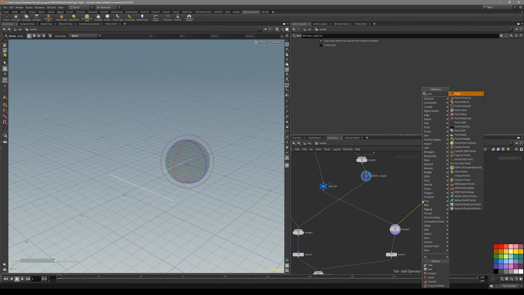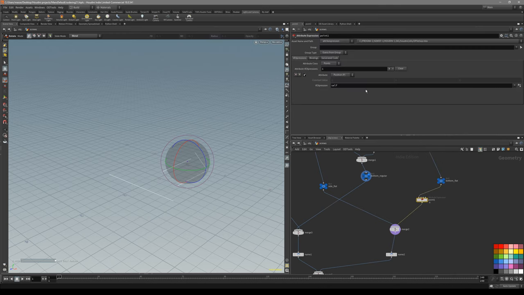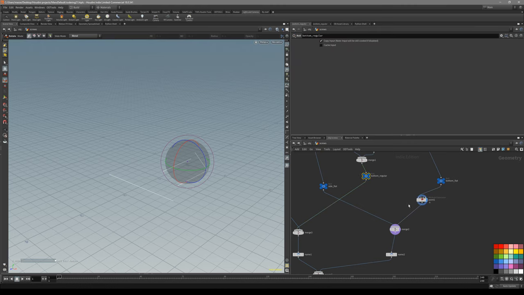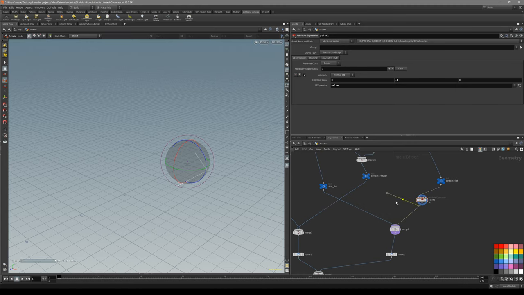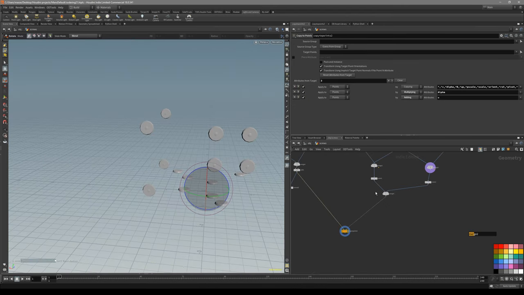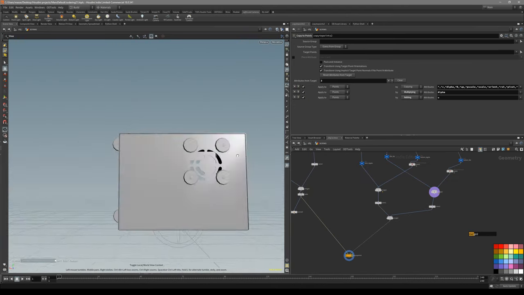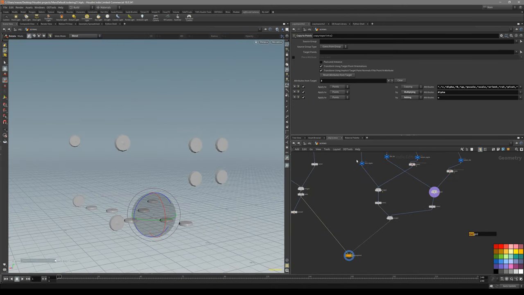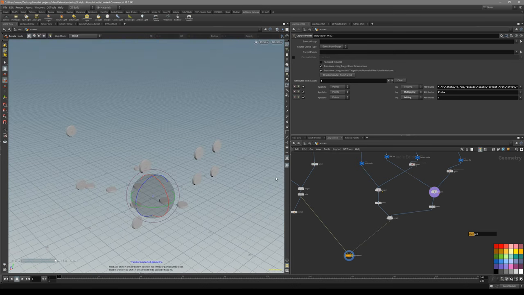So put down a point node, it's point expression, and in attribute select the n attribute that's normal and put down a value and write in negative 1. And then just duplicate it to the other one also. Like that, and connect it to the other points also. Like that. And one more thing we have to do is actually give a normal attribute also for these two planes that we are copying the screws to.